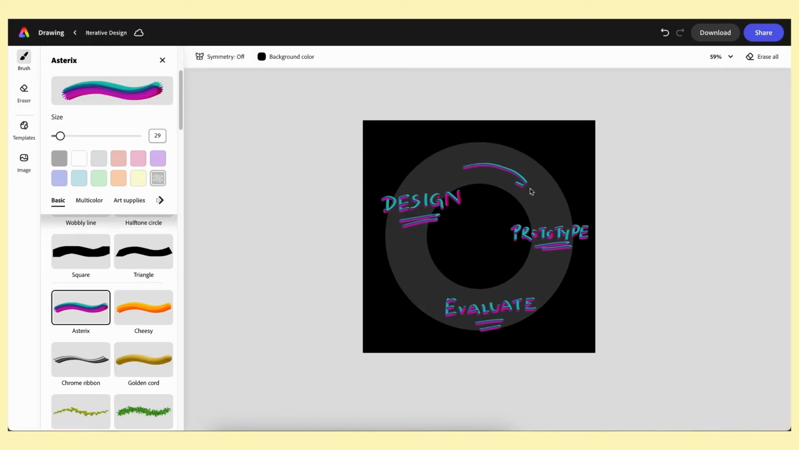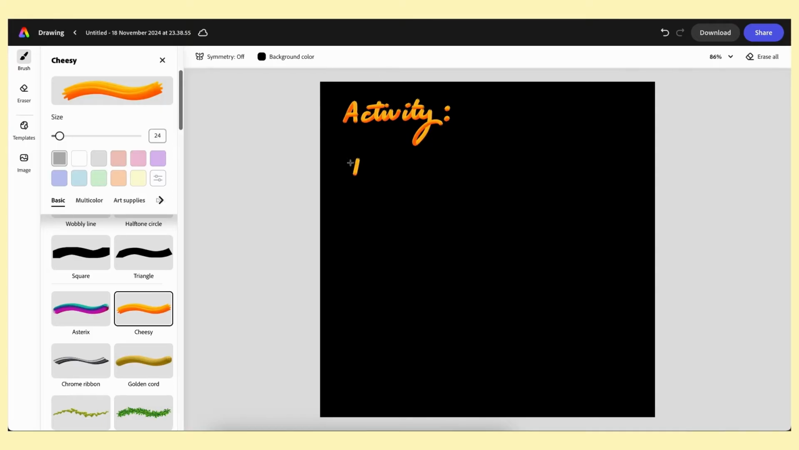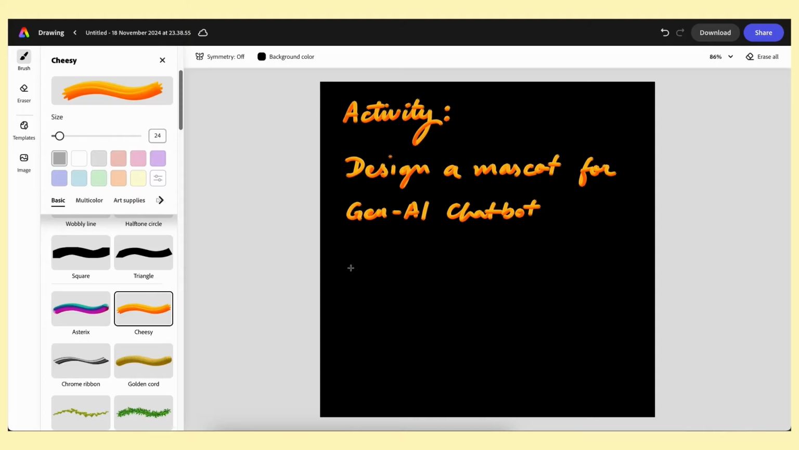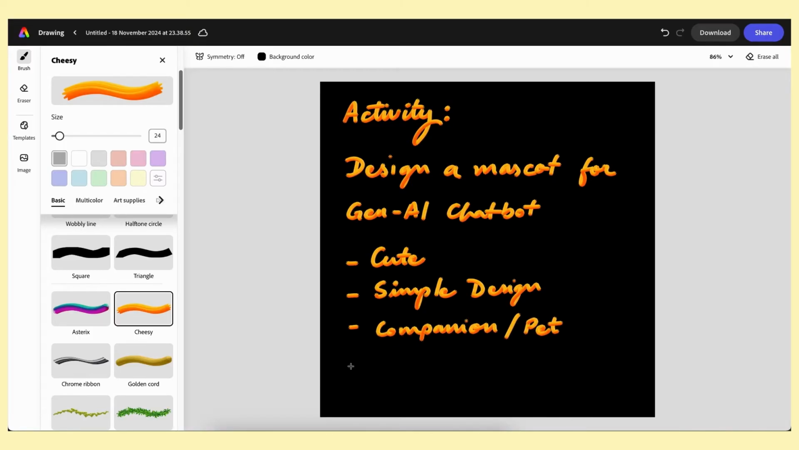So to understand this methodology of design, we have an activity which is going to be designing a mascot for a Gen AI chatbot, and we have a few criteria for the design: that it should be cute, then the design should be simple enough to understand, and it should look like a companion for that user, and lastly it should have that futuristic look to it. So let's start with our design.